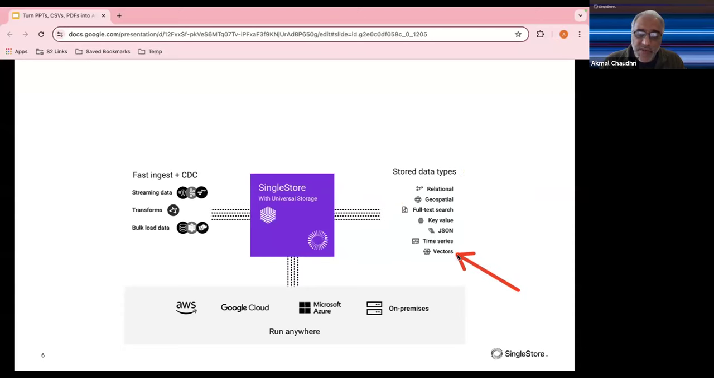Last but not least, possibly one of the more important aspects. One of the points that sometimes people raise is, how are you different from these vector databases of today? Well, this is really it.